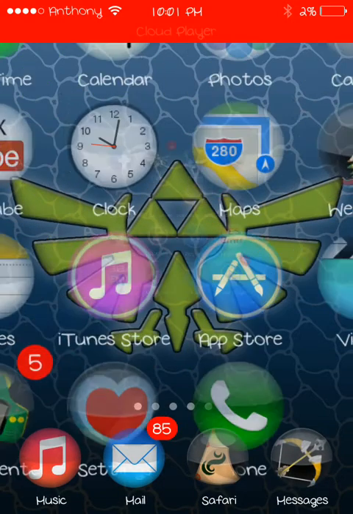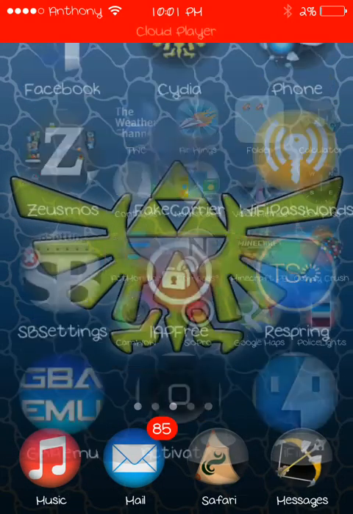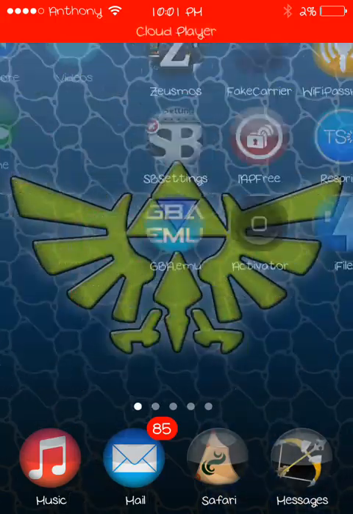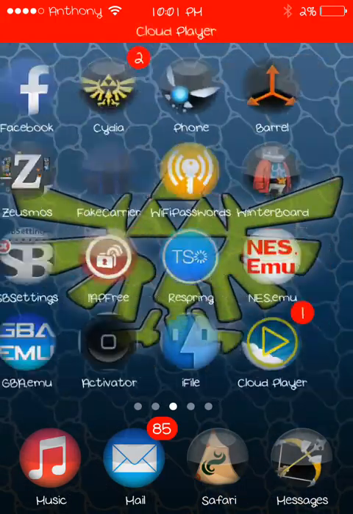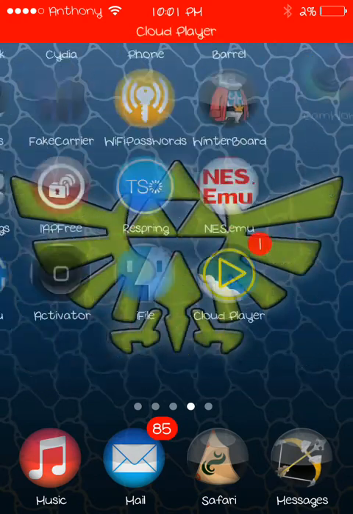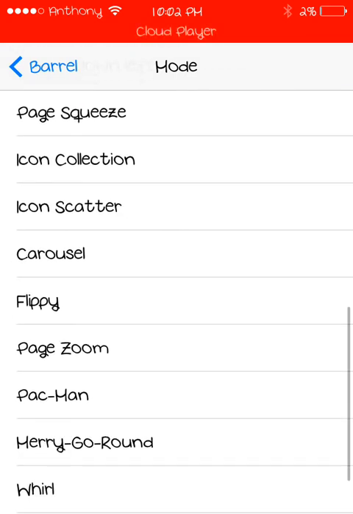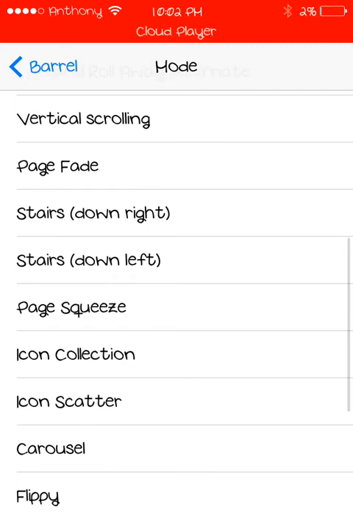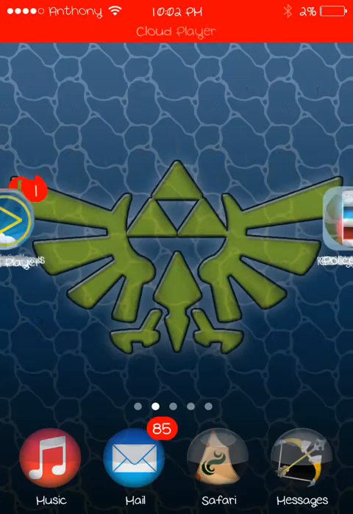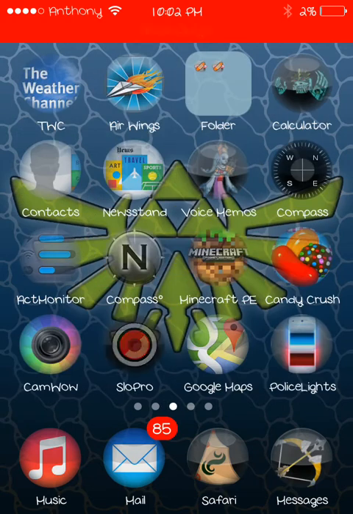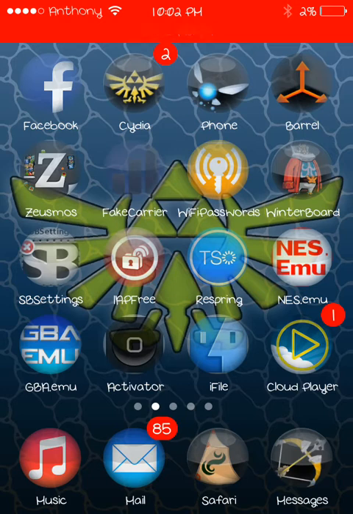Alright, next tweak is called Barrel, which is what you're seeing right here, the icon animations. And with Barrel, you can actually change the animations to whatever you want. Here's my favorite one, called Icon Collection. Home menu, and there you go. Simple as that.